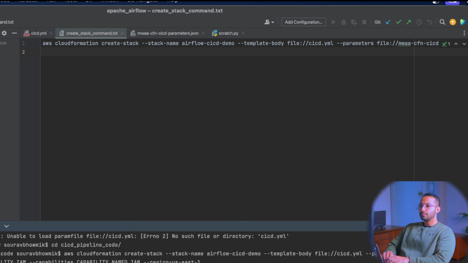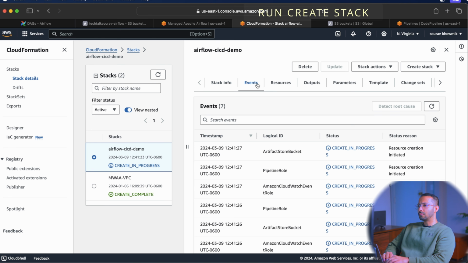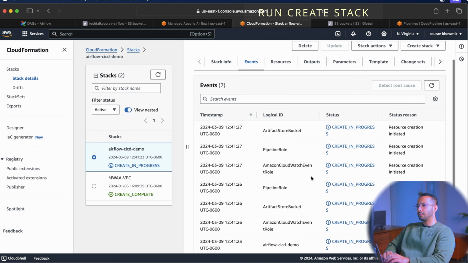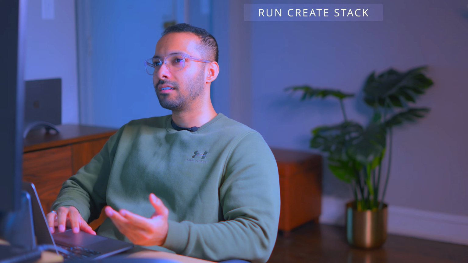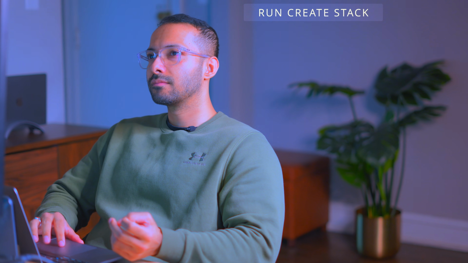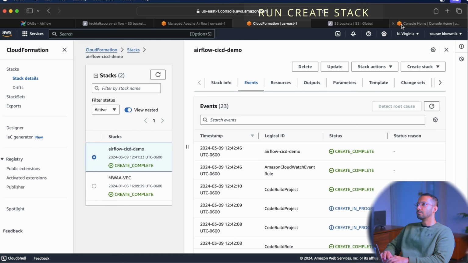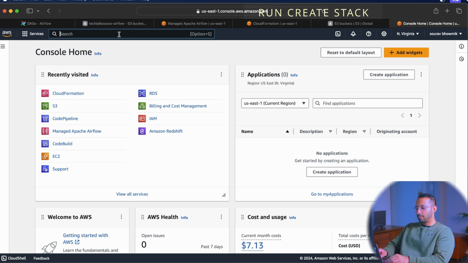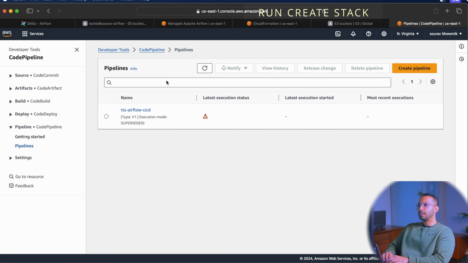Boom. Let's go to CloudFormation and we can see the status. Okay, I can see that create is in progress. We can also see the events, what's going on. So it's creating them, still creating. Come on, how long does it take to create a stack? It shouldn't take you this long. Okay, creation is done. Now, I'm going to go to code pipelines and see if the pipeline exists.